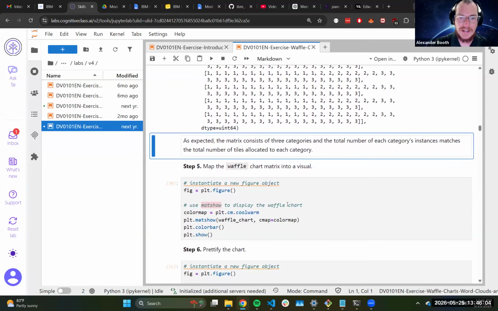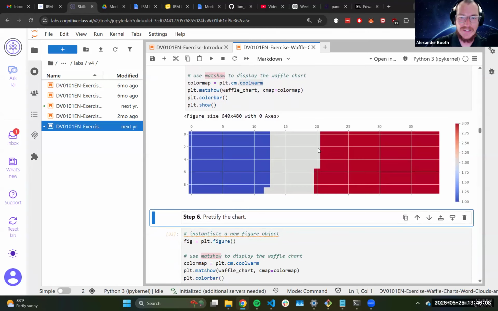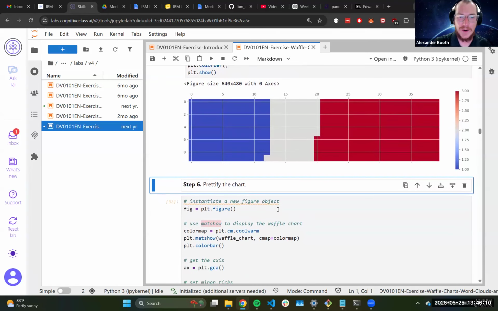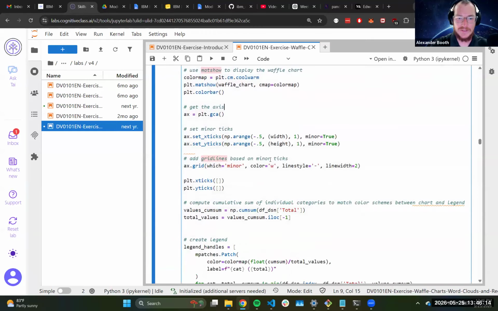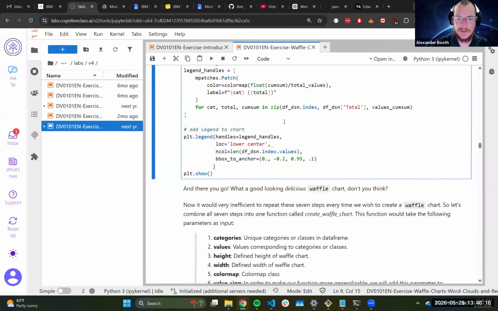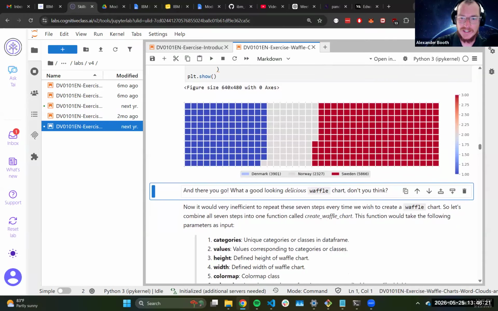You'll notice that we're going to be based off of matrices here. And yeah, this is kind of a hack, right? But it works. So let's look at what this is showing. I'm trying to get the full... Oh, here we go. This is our full waffle chart. And there you go. What a good looking, delicious waffle chart. I know now we're all hungry.